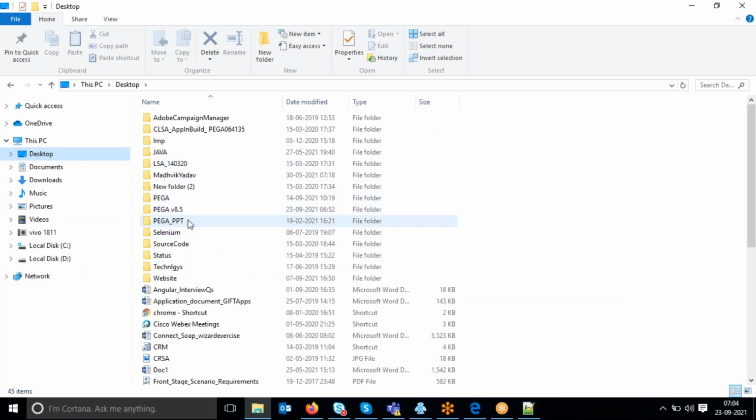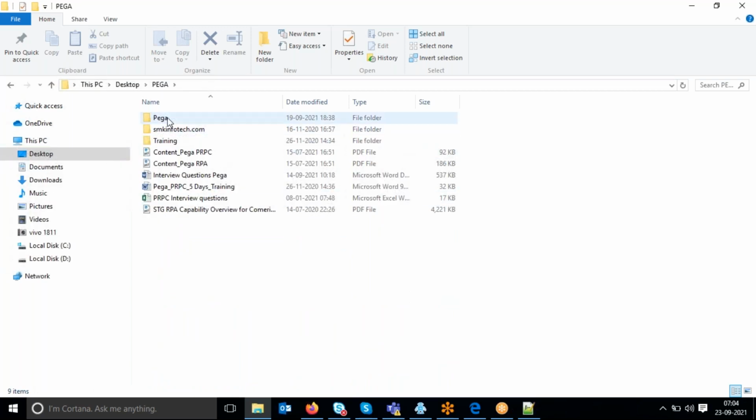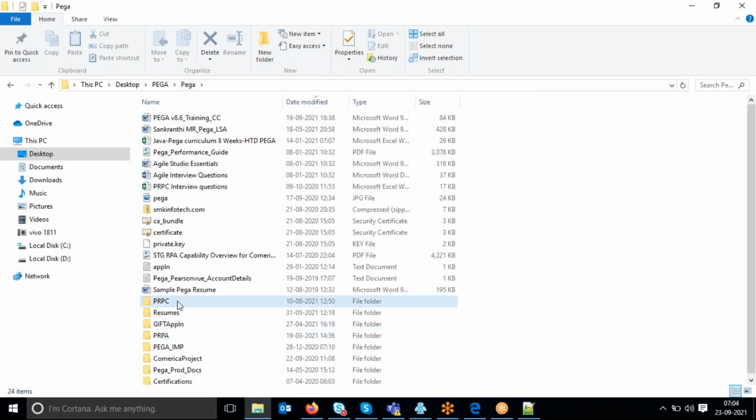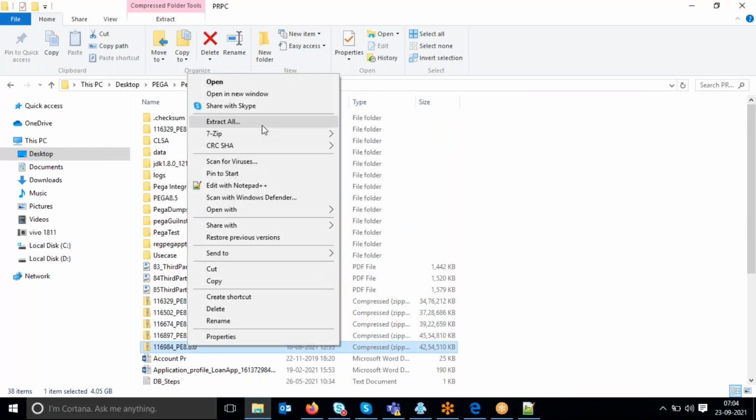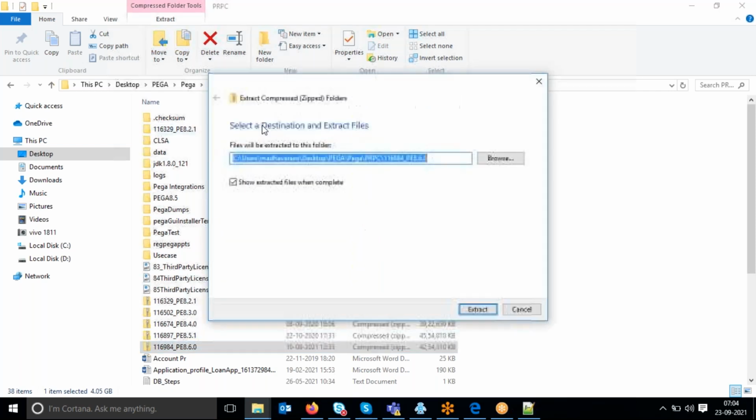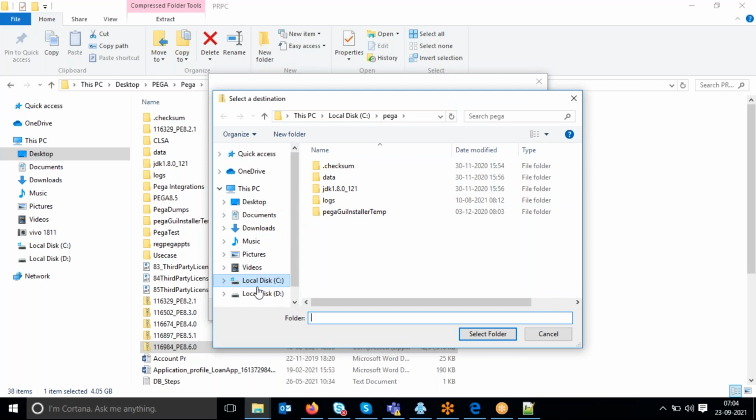That's called a zip file. Open that. PRPC 8.6. Everybody has it. Please right click on that and select Extract all. Select where we have good space. I already have the D folder created.